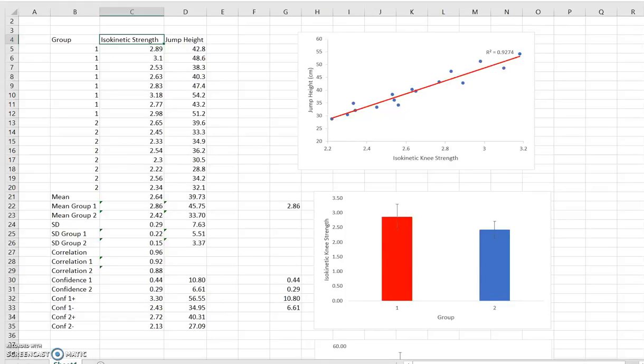So my area of interest is looking at the isokinetic strength of extension and flexion at the ankle, knee and hip, and its impact on vertical jump performance. So here is an example data set. The two variables I've chosen are isokinetic strength of the knee, this variable here, and vertical jump height.